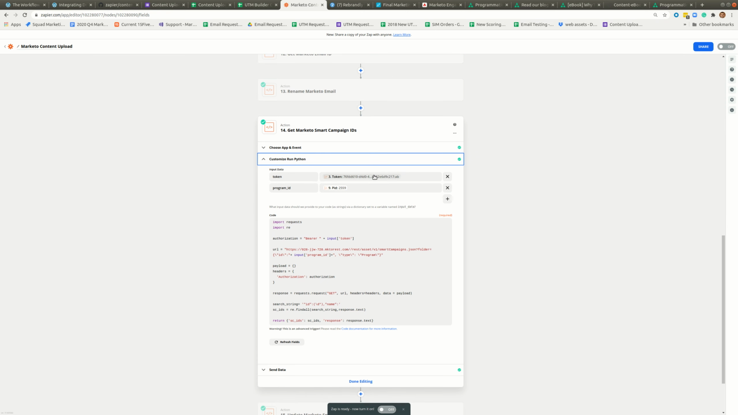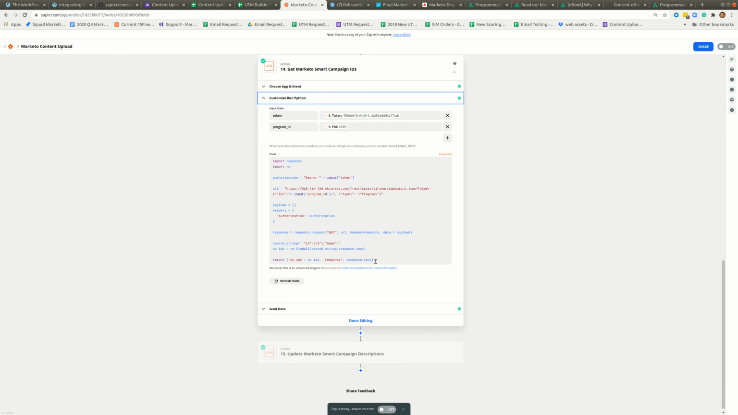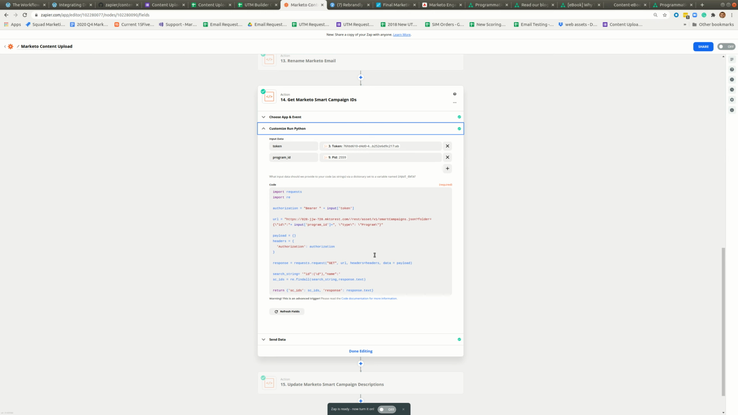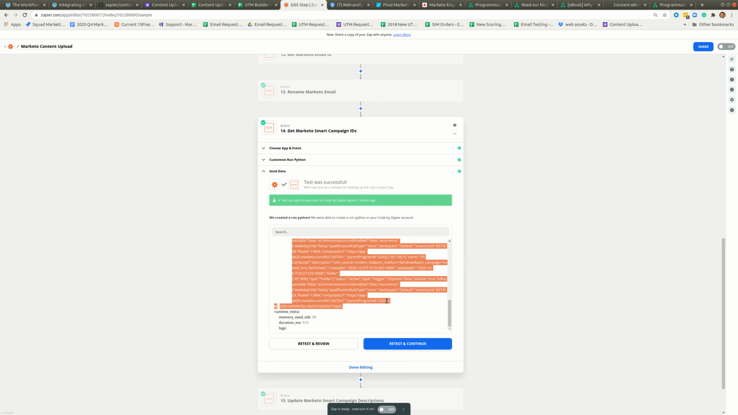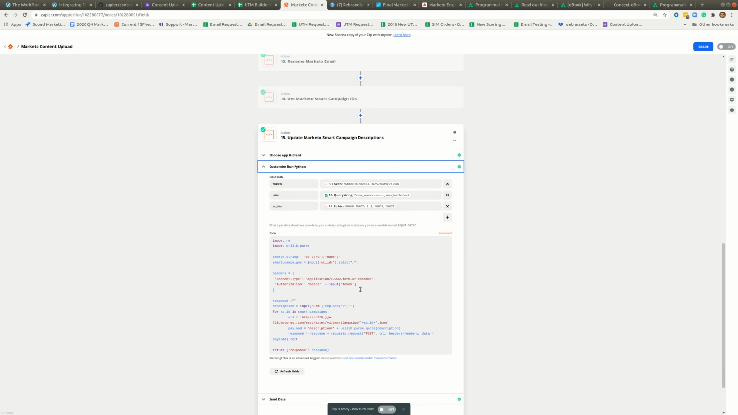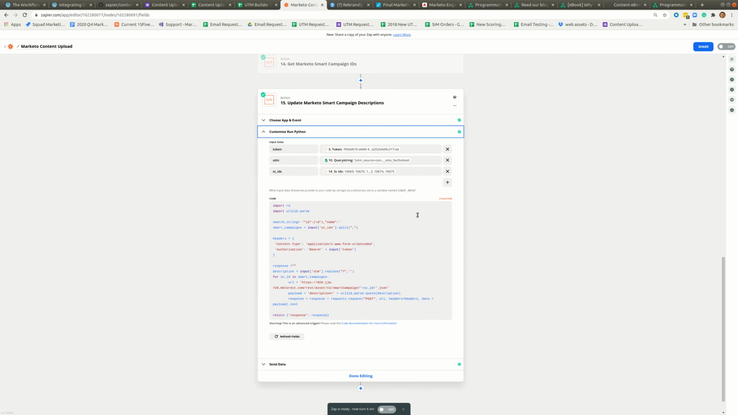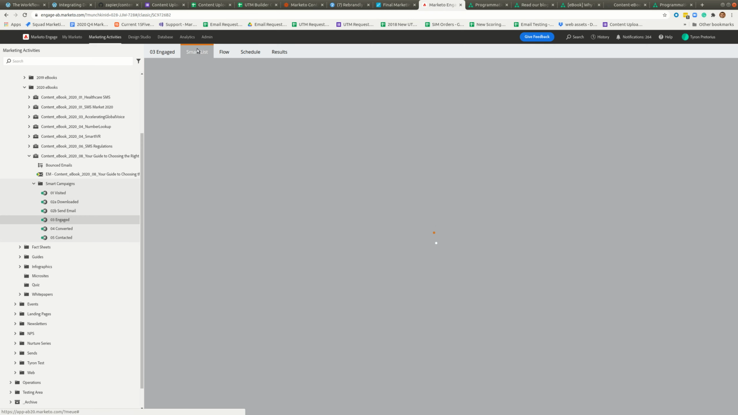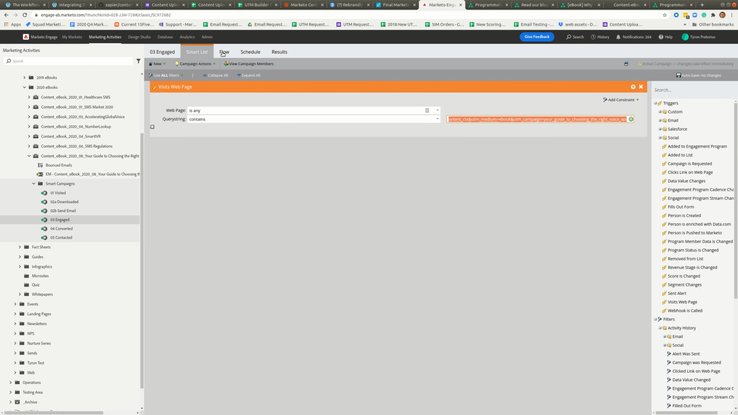So that's why in step 14, I specify the program ID and I make a request to the Marketo REST API endpoint to get all the smart campaign IDs within this program. It then returns all the IDs. You can obviously see they'll need to be parsed out in your Python code. And then finally in step 15, we parse out those IDs, and then we make a request to update the description of each of these smart campaigns with the query string parameters. So now when I go back and I'm trying to update all these smart campaigns manually, I can just copy and paste the query string and use it in the smart lists or the flows of my smart campaigns.